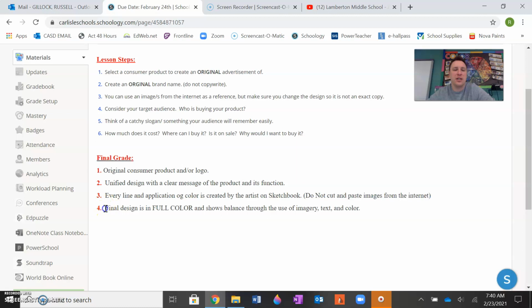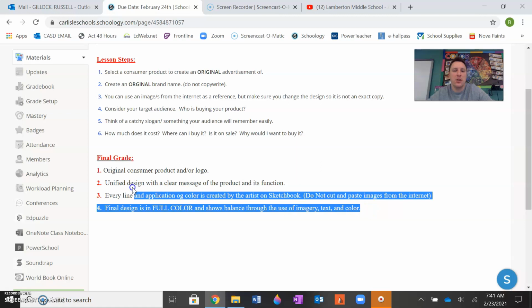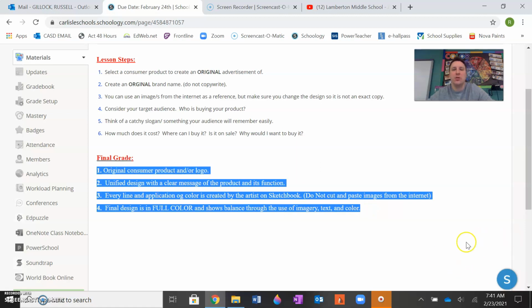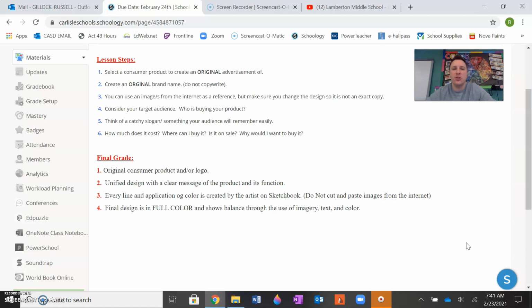And lastly, your design is in full color and shows balance through the use of imagery, text, and color. You're going to be watching a video on the first day's folder called the Fundamentals of Graphic Design. That shows you how to create balance, how to create visually appealing advertisements that use imagery, text, and color. So all of these things will relate to your final grade. Just make sure that you follow all these steps, that you are keeping these four grading criteria in mind as you move through your project, and you should do just fine.